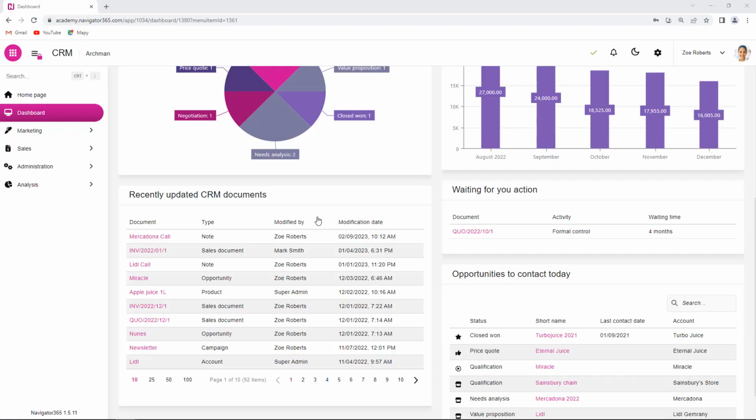Hello! Today we will learn how to configure a title of a form. So, what is a title? To show you this, I need to show you a document in the CRM application.